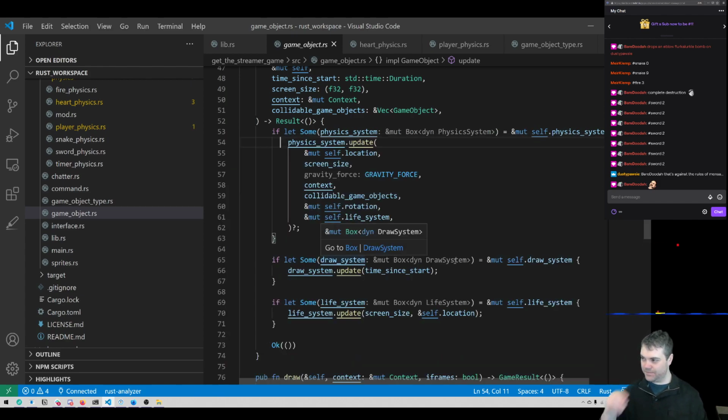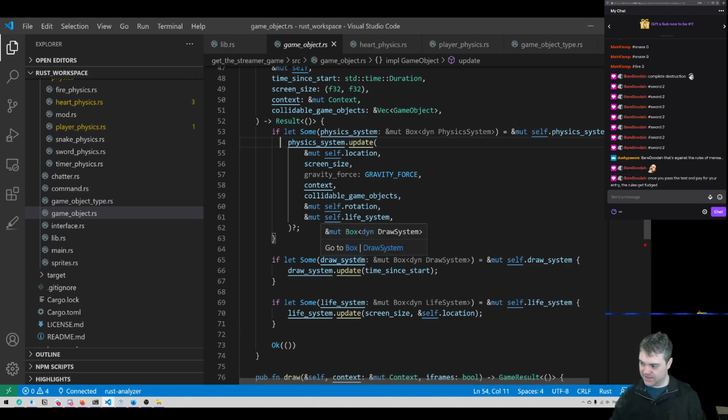Okay, so what we're trying to figure out is how to make it so that I can get life from the heart, but only once. And once you pass the test and pay for your entry, the rules get fudged. Oh, right, because I think you have less.